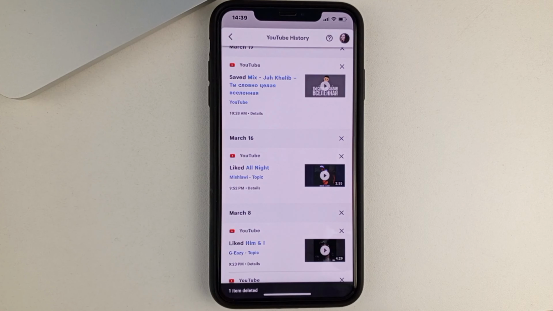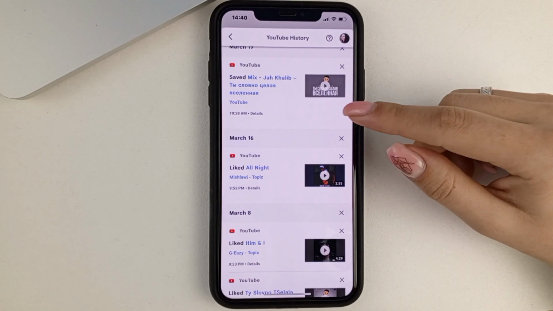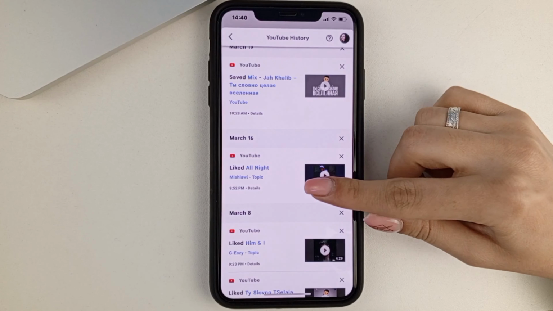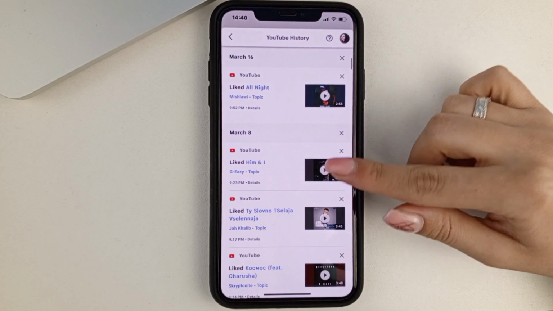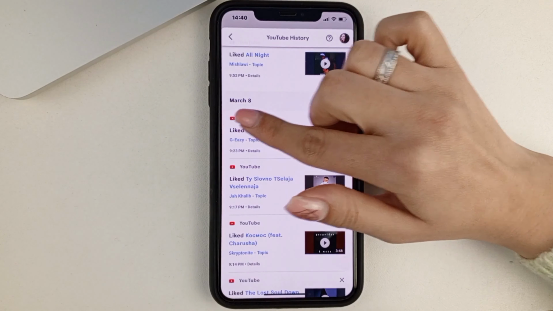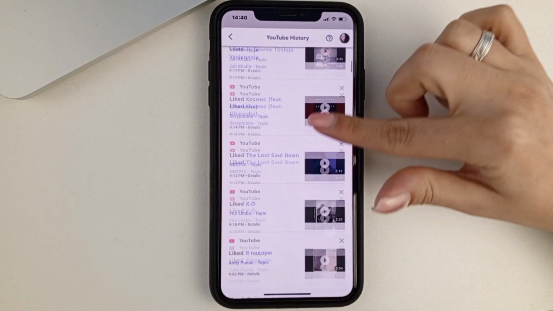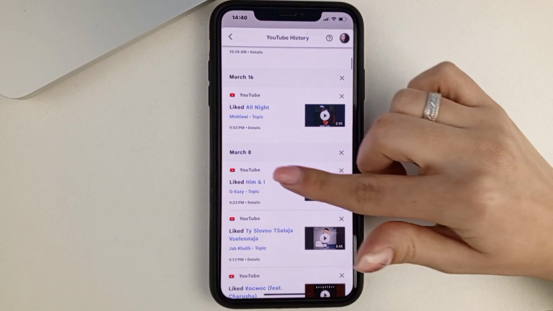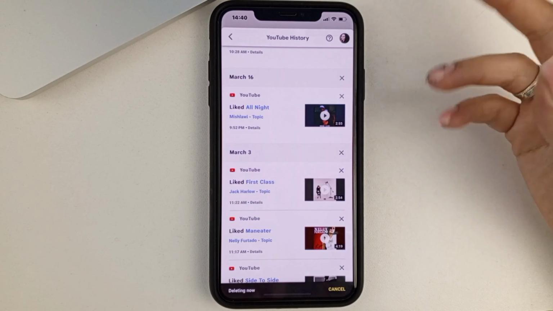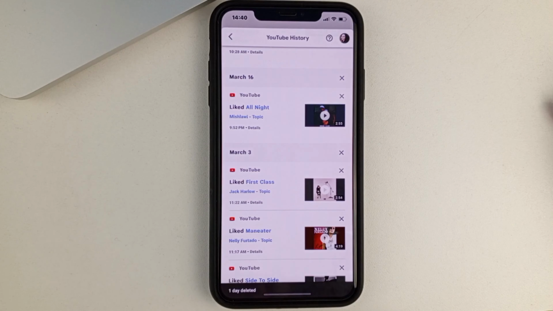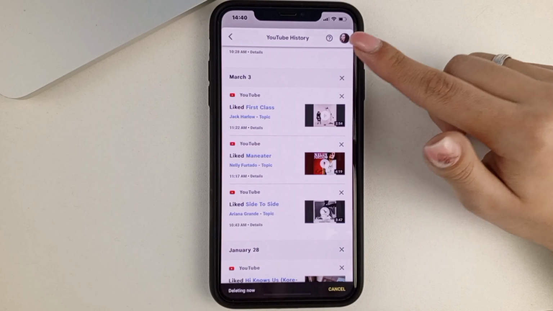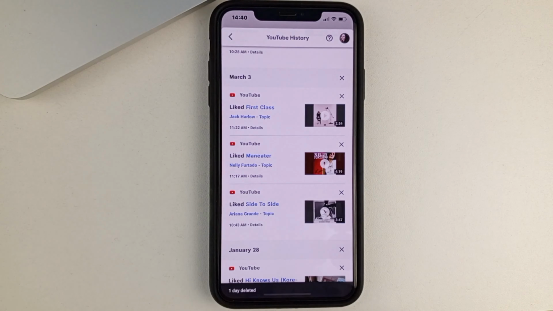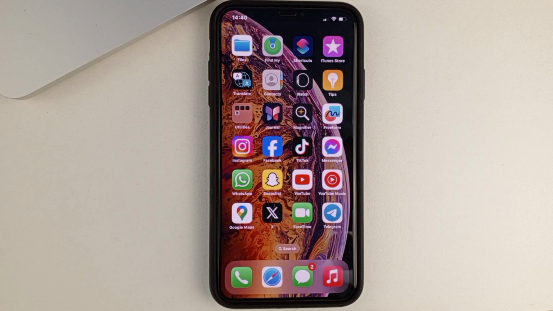But what if you don't want to delete one video each time? Then there's an easier way. You find a date, and for that day, let's say it's March 8th. I've got some videos here. And if you click on the cross next to that date, you'll see all the videos you've ever liked disappear. Same thing on March 16th. Similarly, this is the simple way you can delete all the videos you like on YouTube, either a particular video or all videos at once.